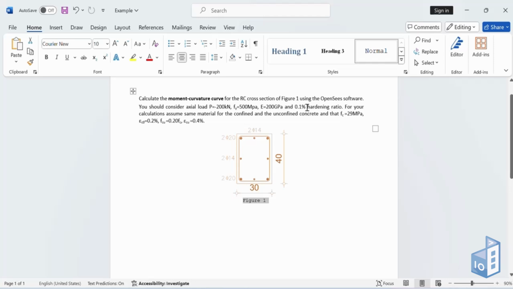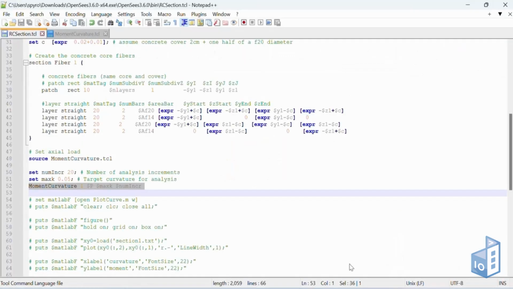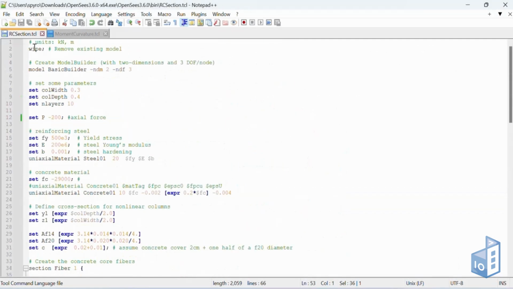For our calculations, we should assume the same material for the confined and the unconfined concrete. Here are the material's parameters. In fact, the stress-strain law of the concrete is given. Here is the main file of our code, so let's go step by step to see all the parameters that we have introduced.